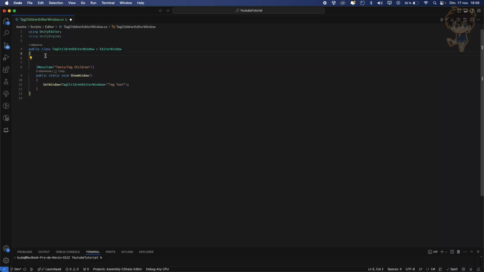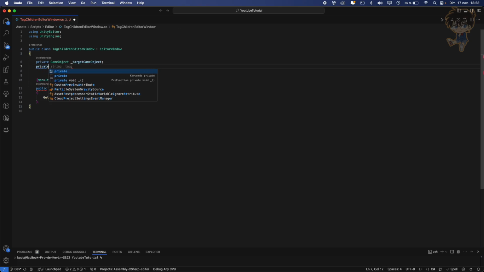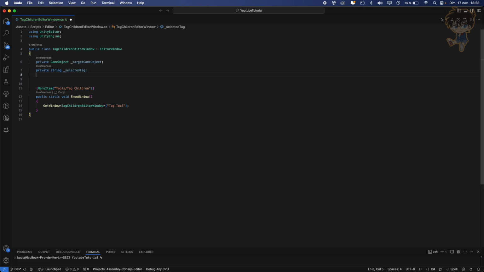So for this case, I will need to create a private GameObject, and let's name this targetGameObject. So basically, this will be the target I want to use for making the tool. Also, I will need a private string selectedTag. So it will just be the tag we want to use.